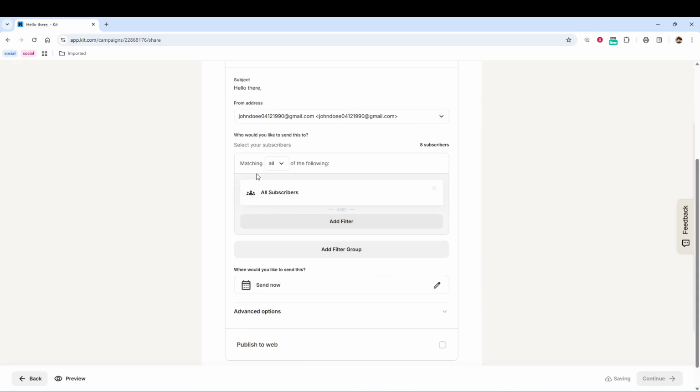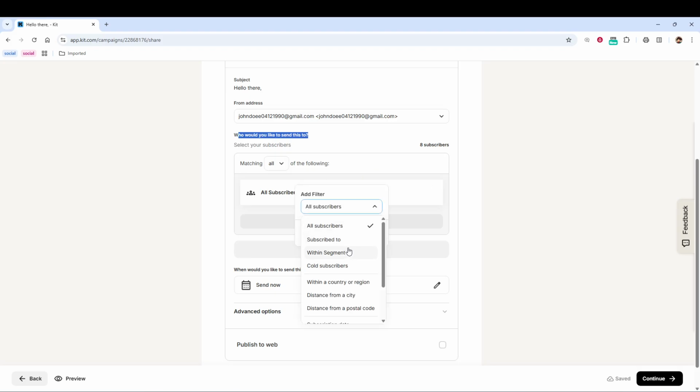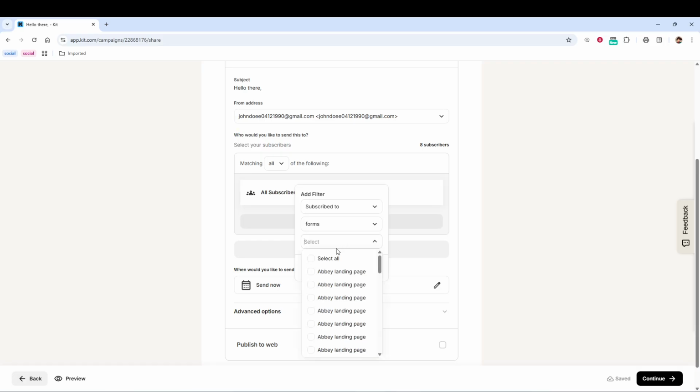If you want to send the newsletter to everyone, you can leave this as is. But if you'd like to target specific people, click Edit. Here you can choose particular tags or segments, like new subscribers or buyers of a certain product. When you're done selecting your audience, click Update to lock in your choices.